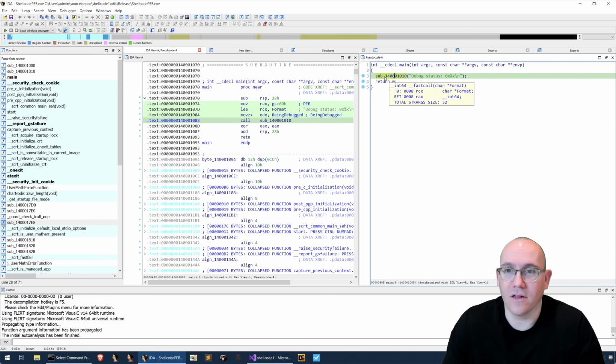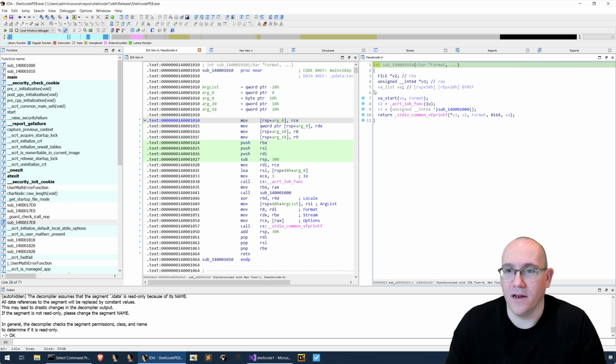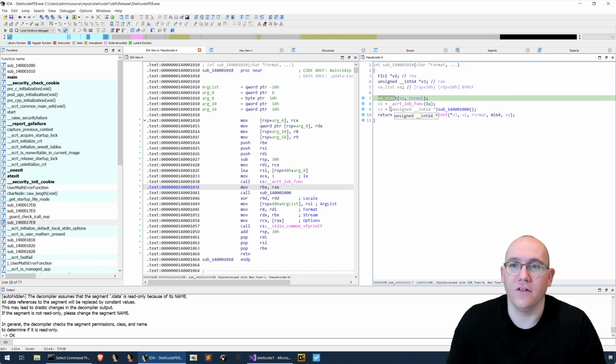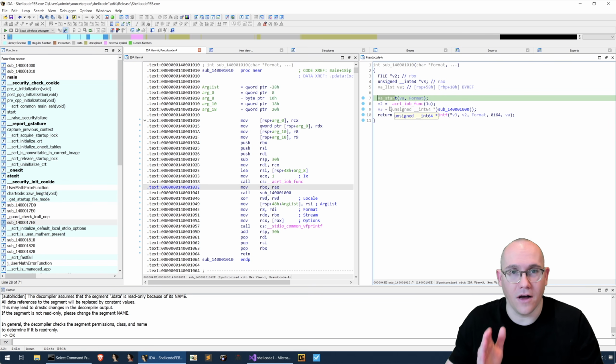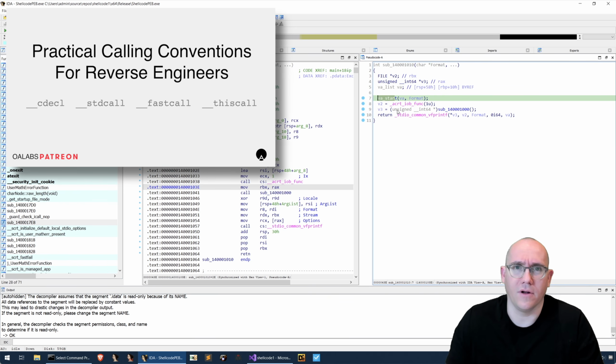So if we were to double click on the function, we go into it, IDA now has had a chance to analyze it. There's a very important keyword here, which is VA start. That means that this is a variadic function. That means that it has an unspecified number of arguments. We've covered this in our calling conventions tutorial. If you're unfamiliar with what I'm talking about, I'd encourage you to go check that out now.